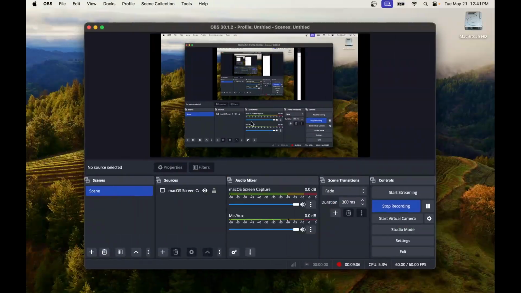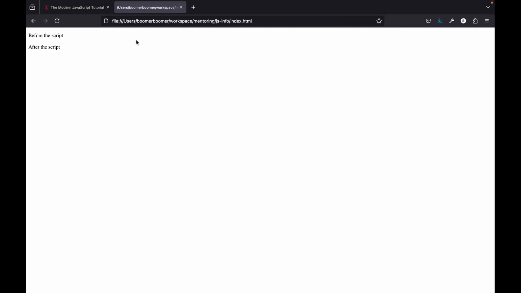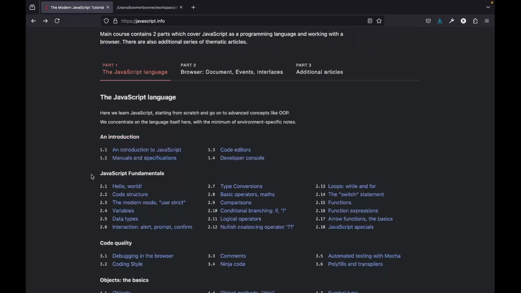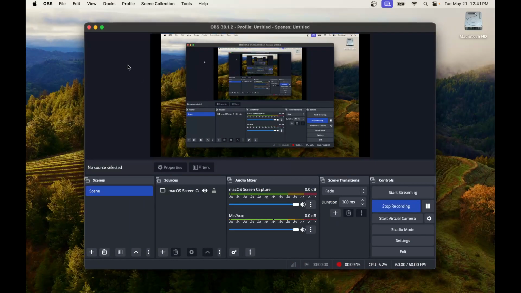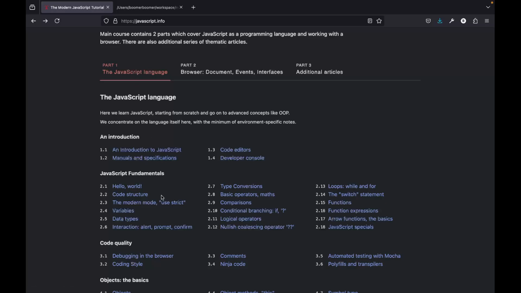Let's see where we're at for time. 8 minutes, 9 minutes. Let's cut it at that. I think I'll do a little 10-minute jobber there. So this is just the JavaScript fundamentals. We did our hello world. We saw how script tags work, and we saw how to add an external script tag.